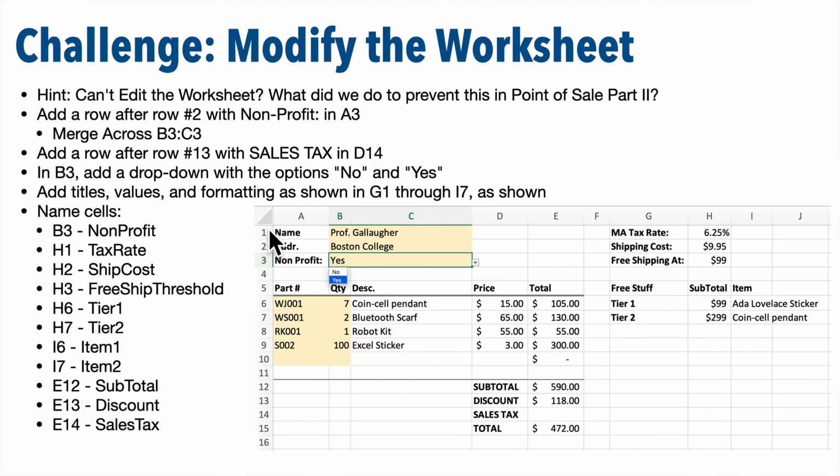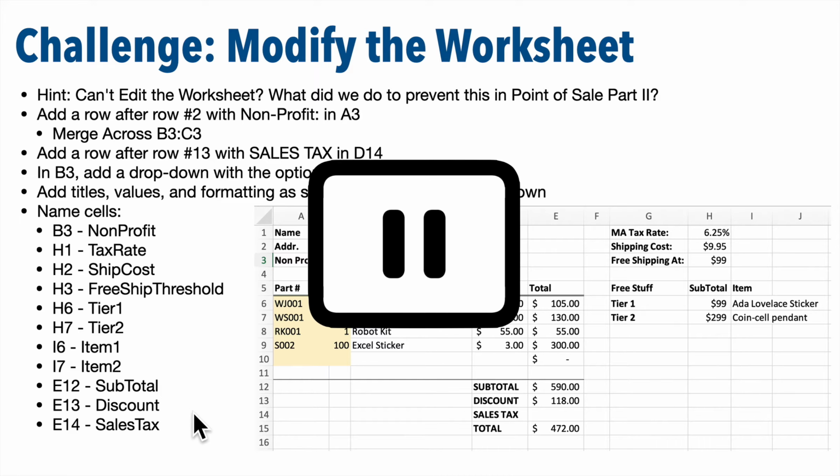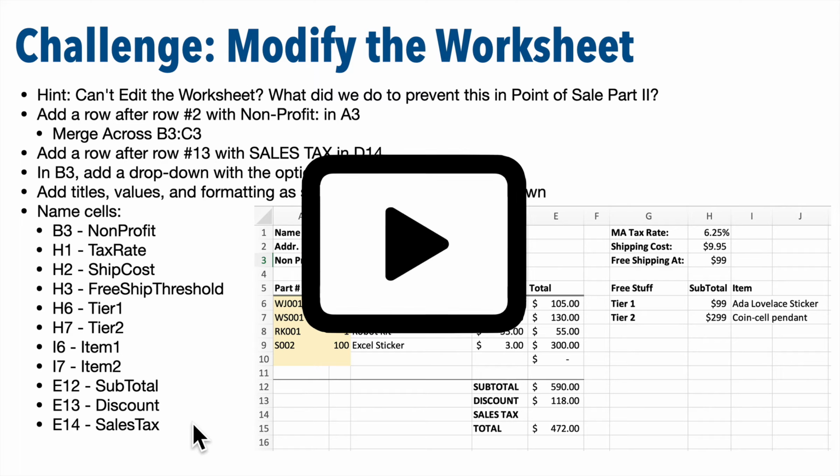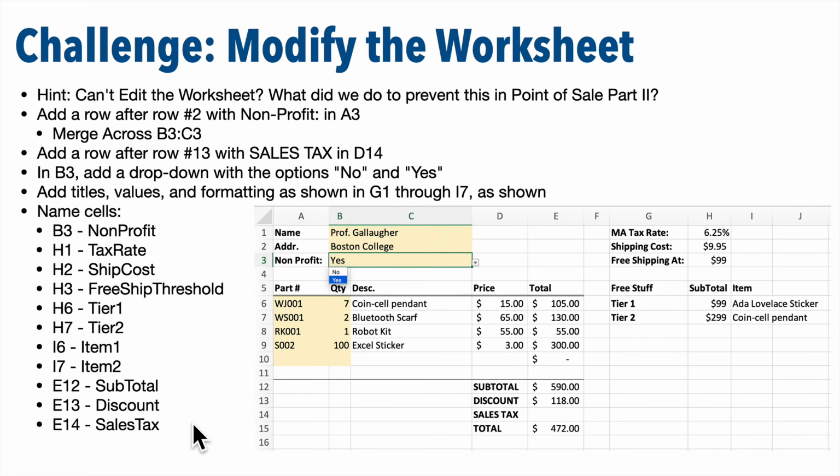Then follow these steps. Add a row after row number 2, add the text Nonprofit in cell A3, merge across B3 through C3, add a row after row 13 with the text Sales Tax in D14. In B3, add a drop-down with two options, No and Yes. Add titles, values, and formatting as shown in G1 through I7. Then name each of the cells with the names as shown here. So why don't you pause, give that a shot. And just in case you got tripped up, I'll demonstrate the solution really quickly so we can get into the good stuff.